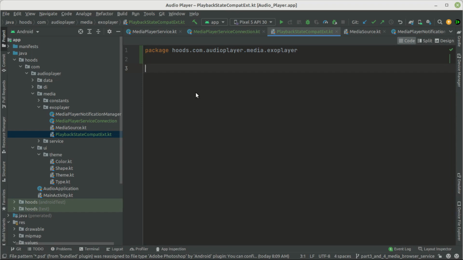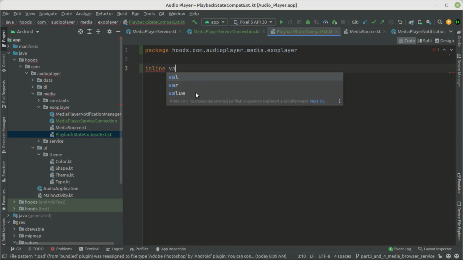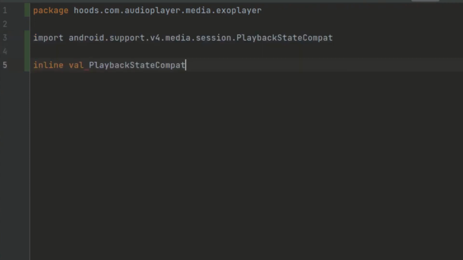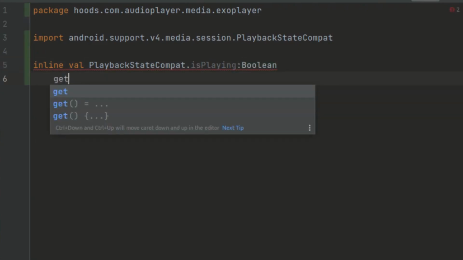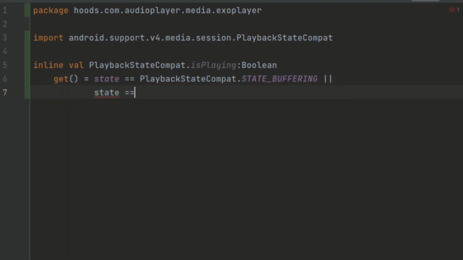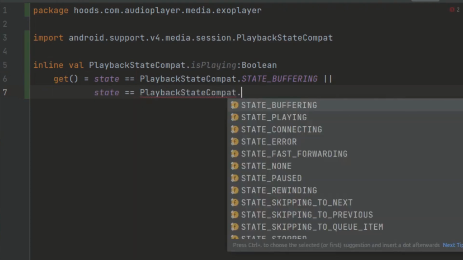Okay, so here we can create an inline variable, and we can call this playbackState, and we can check isPlaying. And this one is going to be of type boolean. Now we can provide a get function. So we want to check the state if we are, for example, in buffering state. Otherwise, we can check also if we are actually playing.